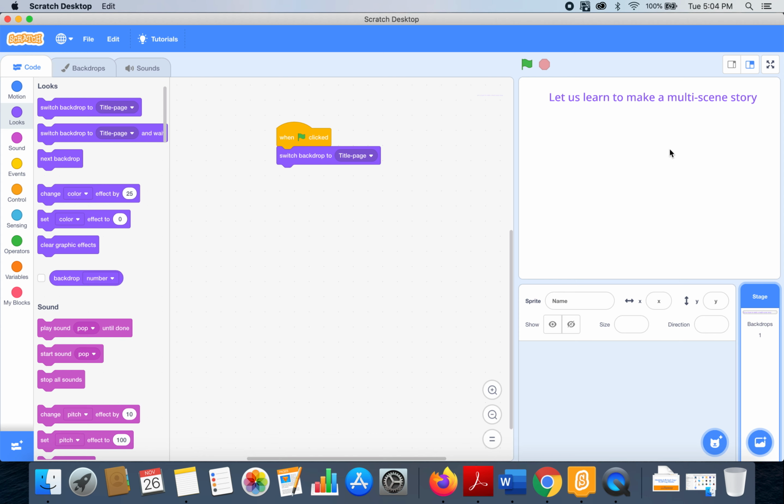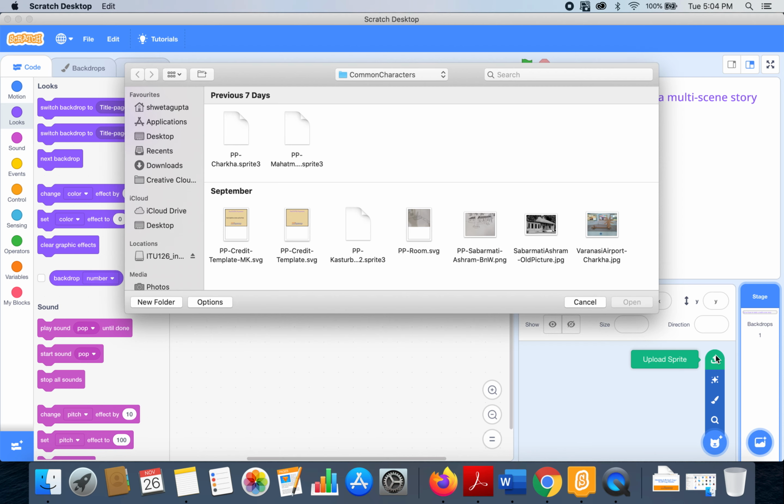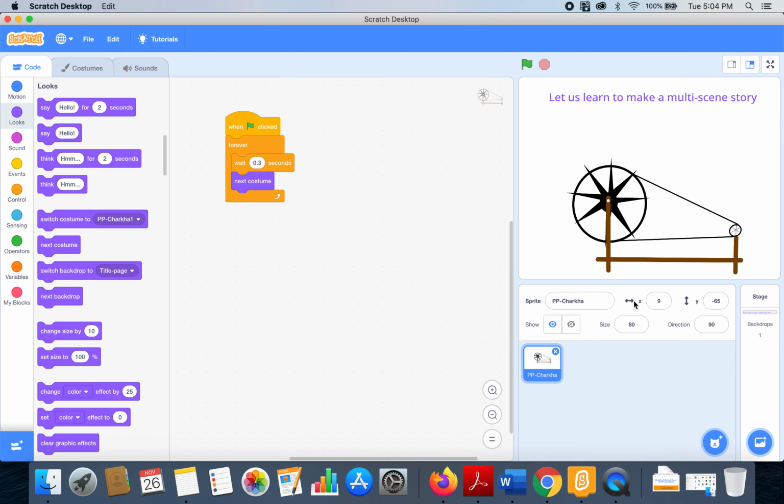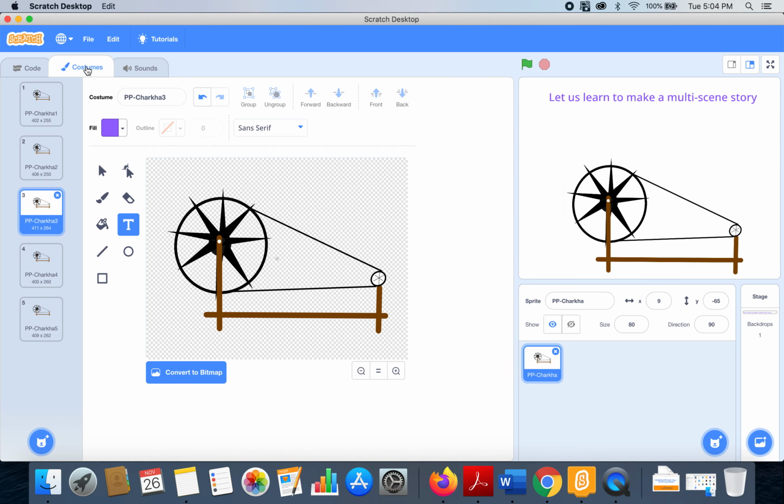what we will do is we will make a charkha. We will use a charkha and give it motion. So I'm going to pull up a charkha. This time, instead of choosing a character from the Scratch library, I'm going to upload a sprite from the machine. So here is my charkha. I'm going to open it up. I'm going to remove the code. If you look at the charkha, go to the costumes.